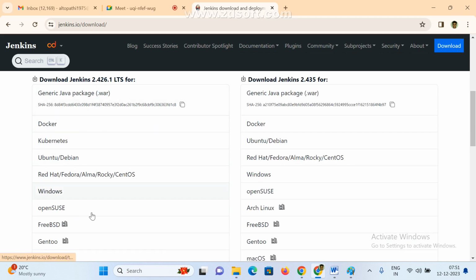These are the operating systems. So suppose if you want to set up Jenkins in Windows, we select this one. Suppose I want to set up my Jenkins server on a Red Hat machine, I need to select this one. Suppose I want to set up my Jenkins server on an Ubuntu server, we need to select this one.